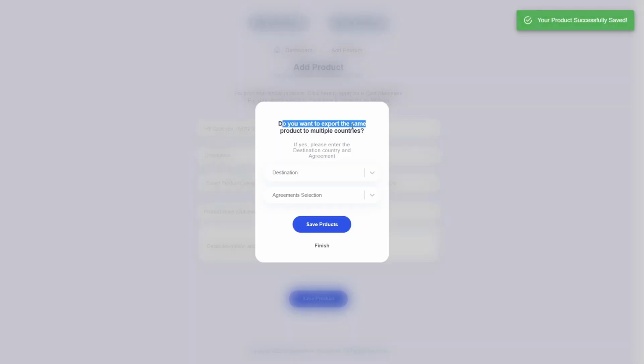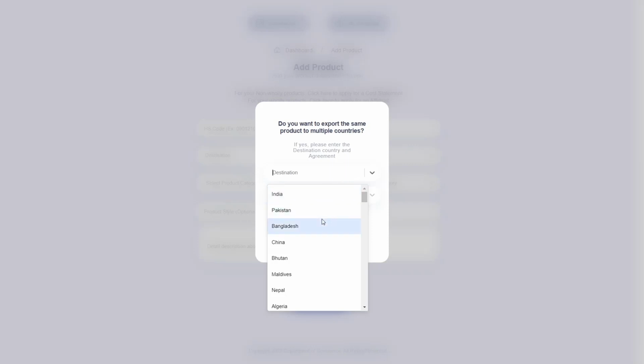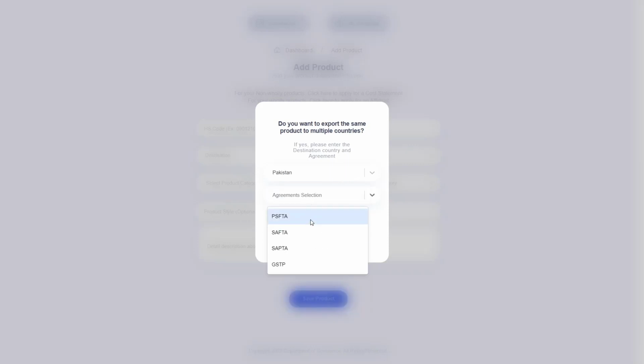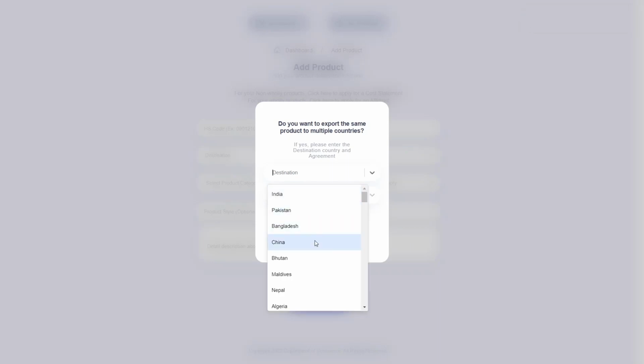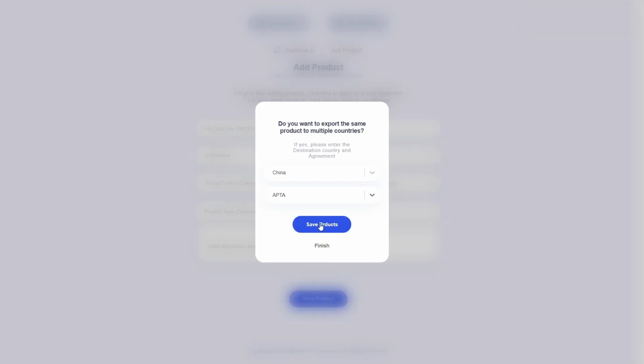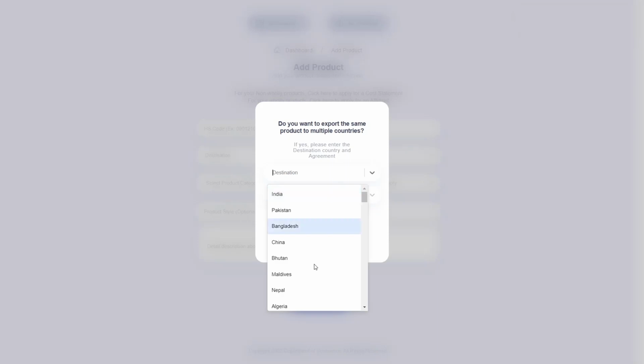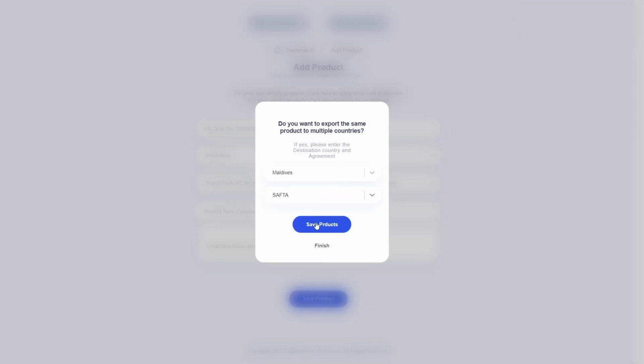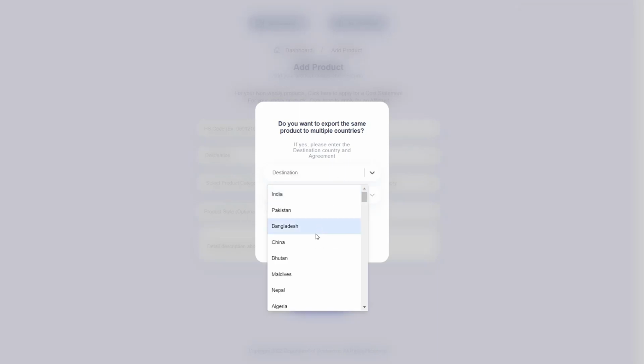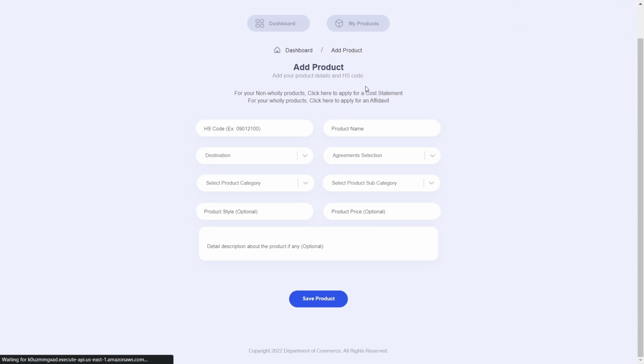I will now be prompted asking if I want to upload this same product to multiple countries using multiple agreements. For the purpose of this demonstration, I will go ahead and select a few countries to export this product to and a few destinations. Now that I have completed this, let's go ahead and click on Finish.